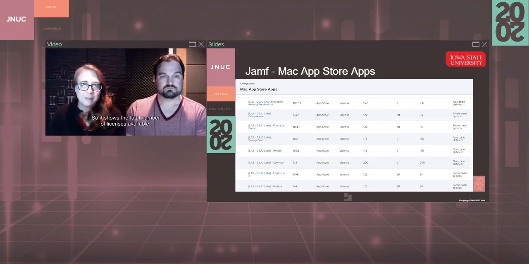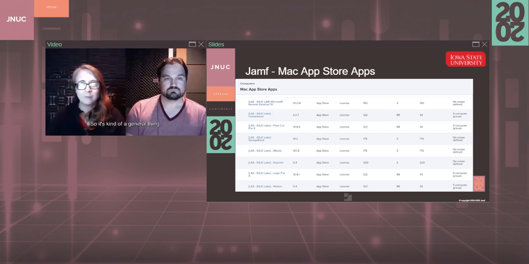So it shows the total number of licenses available. The next column shows the number of licenses that have already been deployed. And then the third column shows the number of licenses remaining. The last column shows how many groups it's scoped to, how many computers it's scoped to. So it's kind of a general thing.